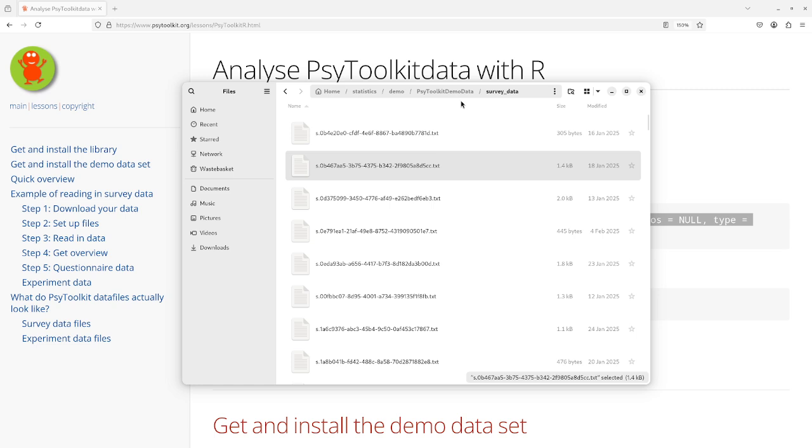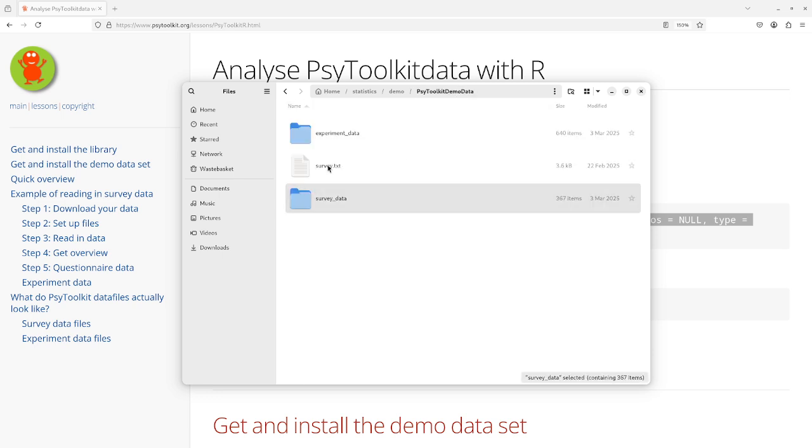But what matters here really is the following. The PsyToolkit library actually does this all for you. So it reads in all the structure of the survey and all the data files.